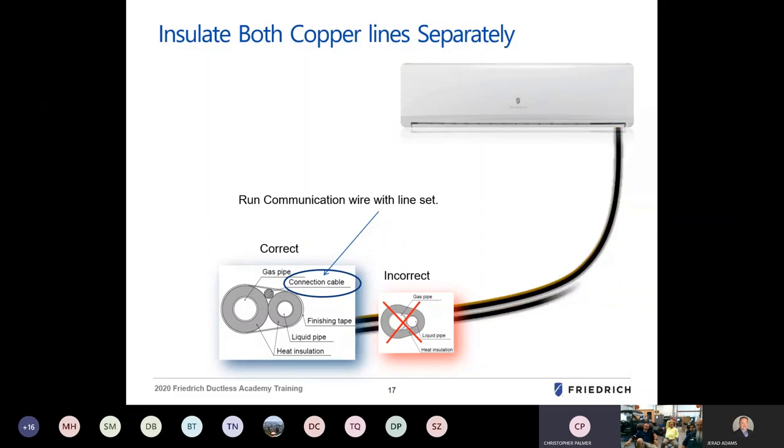Making sure that both copper lines are insulated. You might see in operation that if you haven't insulated the refrigeration lines correctly, you might get some sweating. Sweating might lead to biological growth or discoloration of the wall or some other leaking inside the sheetrock, and could create other building system issues. So make sure those lines are nicely neat, clean and insulated. And also make sure you can run the communication wire along with the line set, and that doesn't have to be run separately.